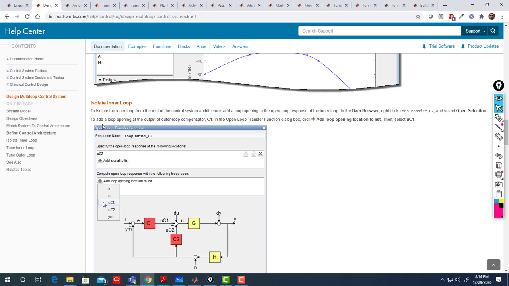So how to disconnect this? To isolate the inner loop from the rest of the control architecture, add a loop opening to the open loop response of the inner loop. Let's see how to add the loop opening. Add a loop opening to the open loop response of the inner loop. Let's see what to do.